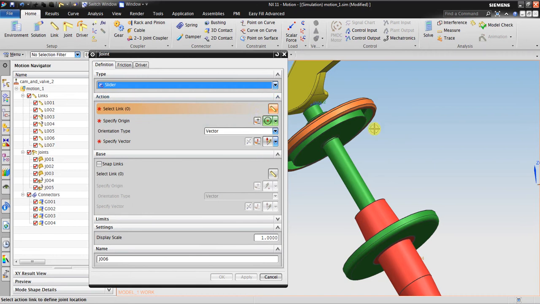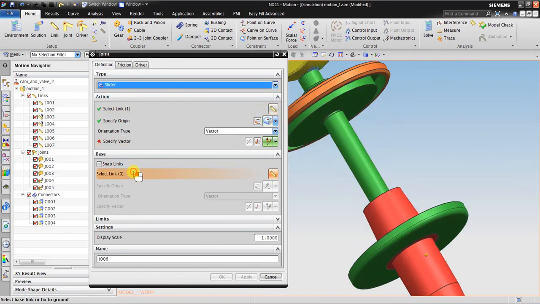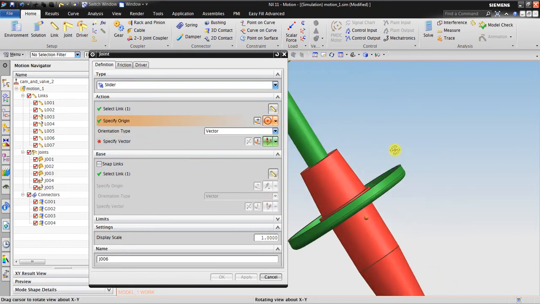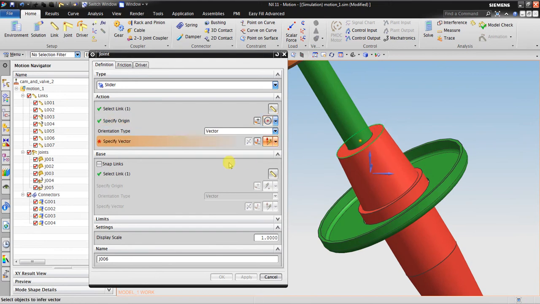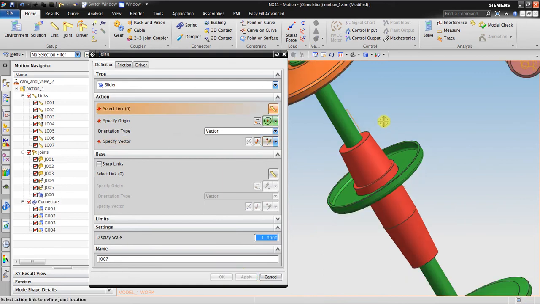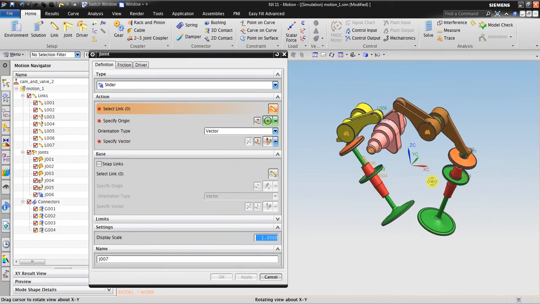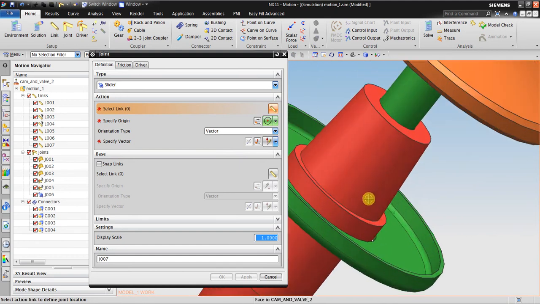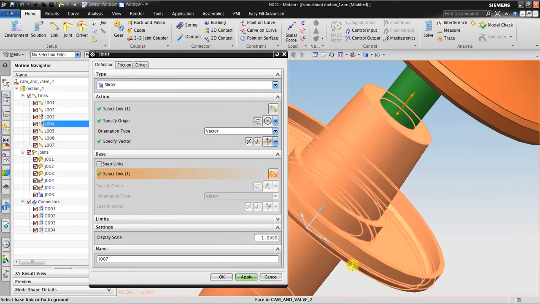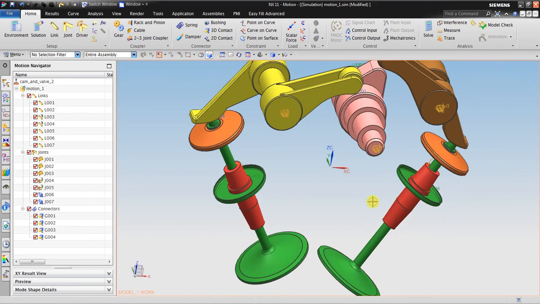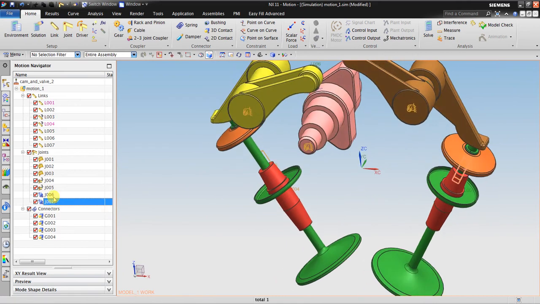Okay, let me add the action link in here. The base link is the stationary one, the origin maybe I want to place in here. The direction is perpendicular to the surface. I click apply. Now here I have a slider joint. And here the vector, the base link is the stationary object. Okay, so now I have two slider joints in here.